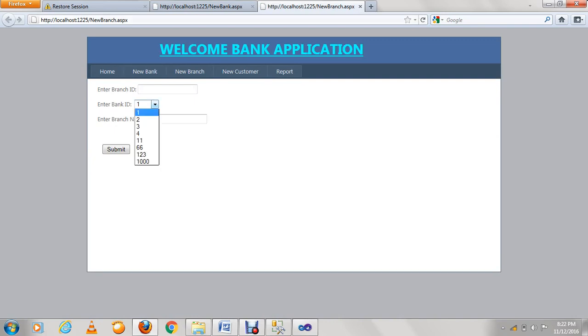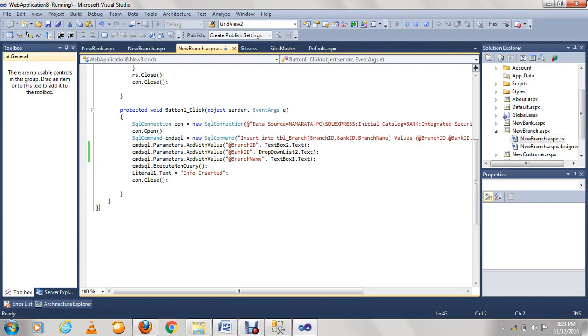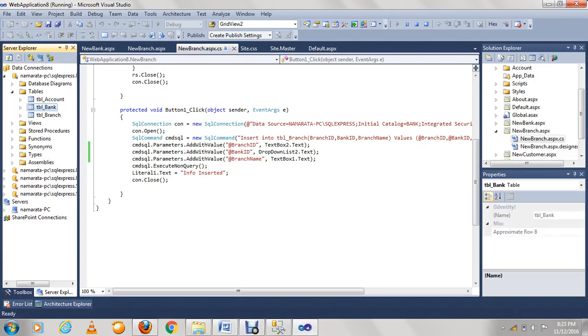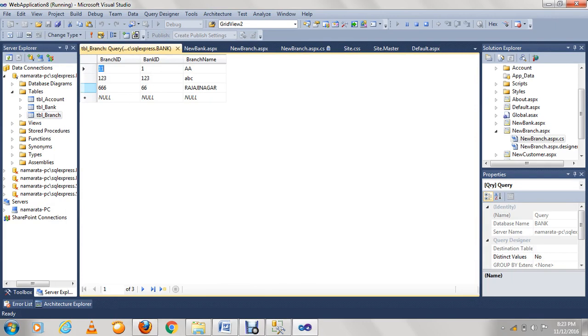Okay. See, automatically it has come. Branch ID I will create 66. So I will select 66 only. I have created HDFC branch Rajajinagar. Then submit. Info is inserted. So just check the table whether it is created or not. Show table. 66 is created.